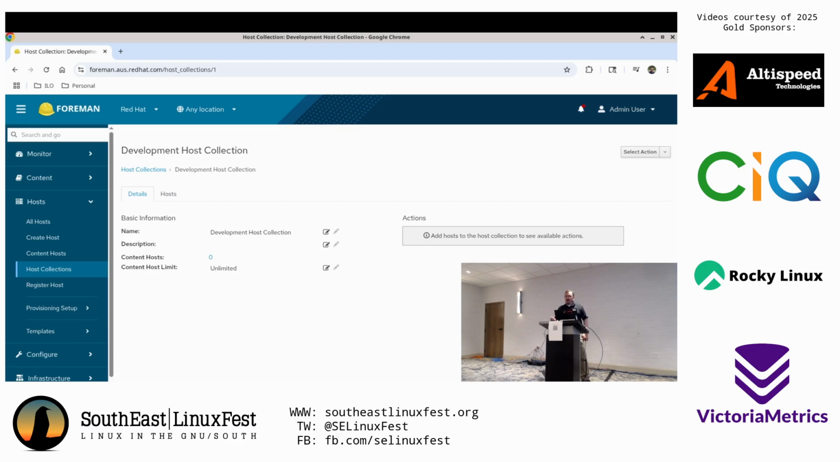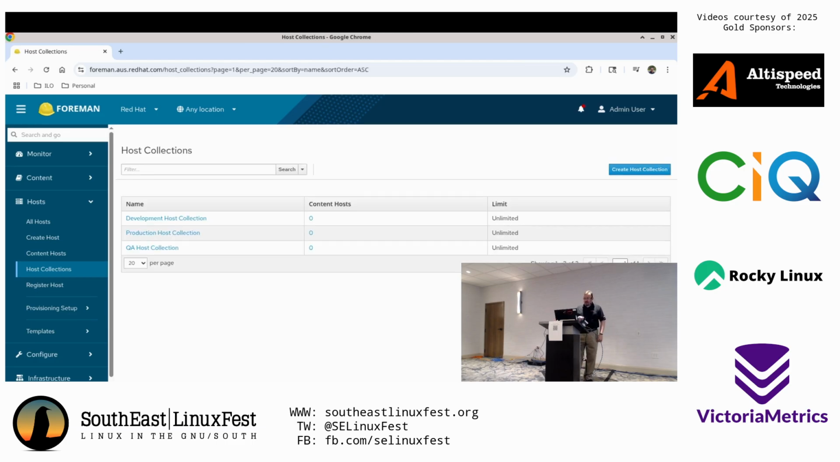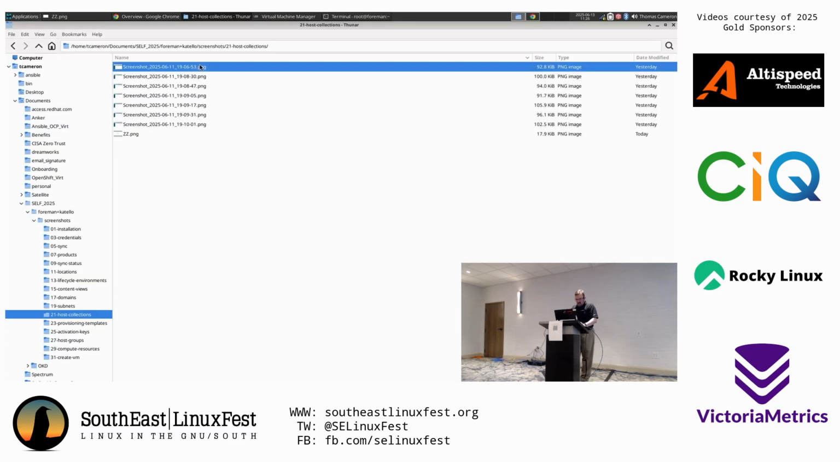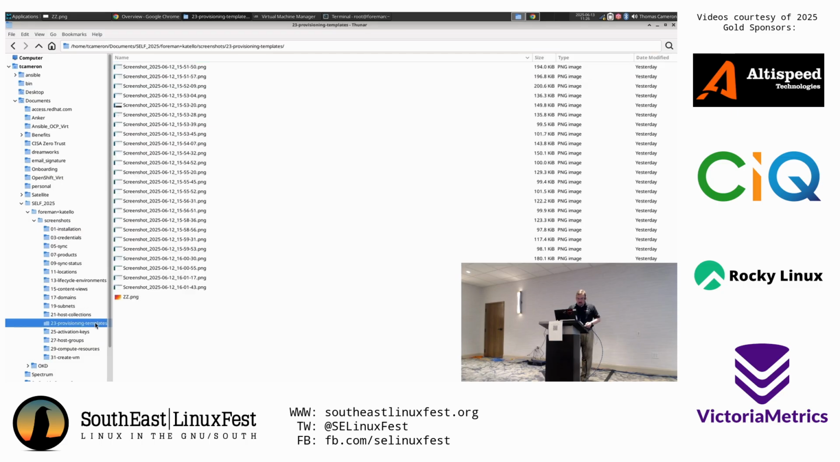I've created it. Then I do the same thing for QA, and I do the same thing for production. This is just a logical grouping for us humans. It's not complicated, but again, you want to make sure that you're defining whatever makes sense in your environment. So once I've done the host collections, now it's going to get a little bit more complicated.